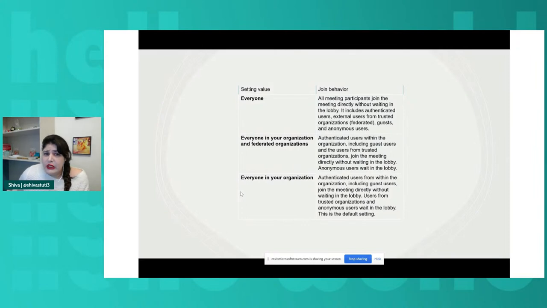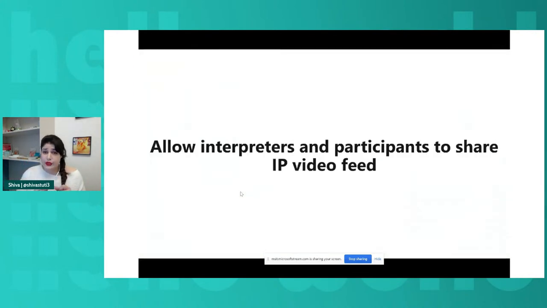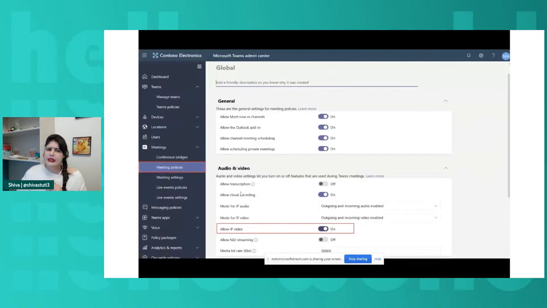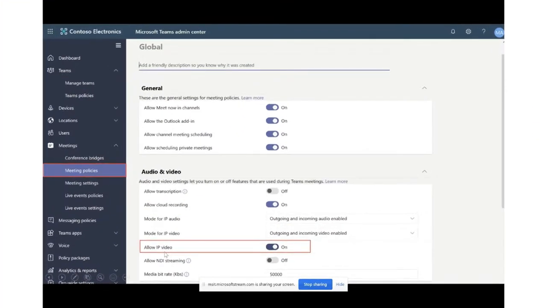As an admin, you also need to make sure that whenever there is video on a call, your organization policies are set appropriately to allow interpreters and participants to share their video feed. How do we do that? Well, we can do that by ensuring allow IP video is set to on in your meeting policies. It's actually pretty straightforward.